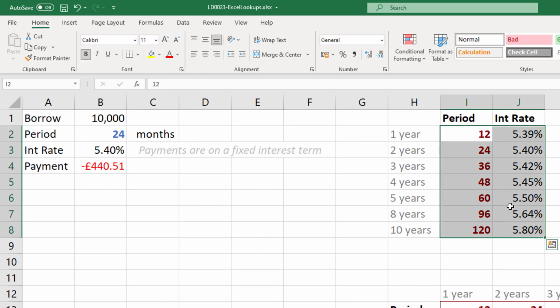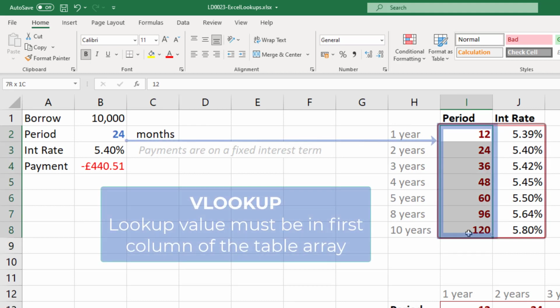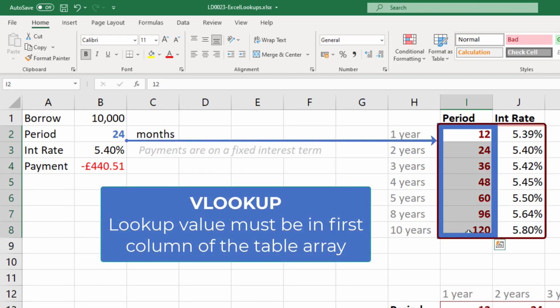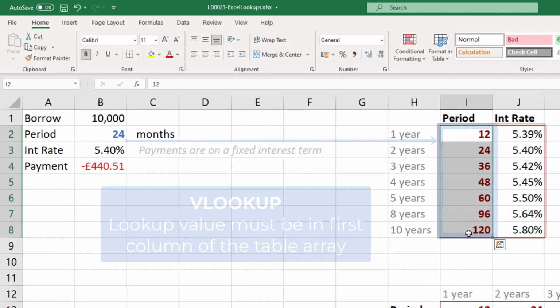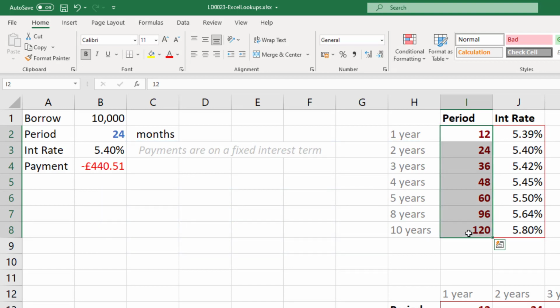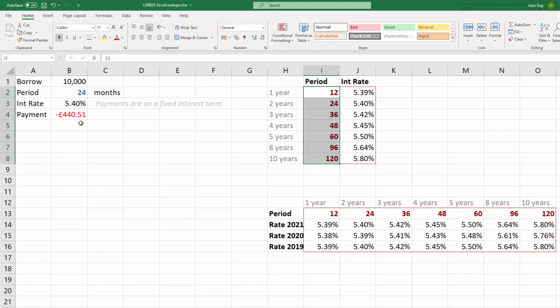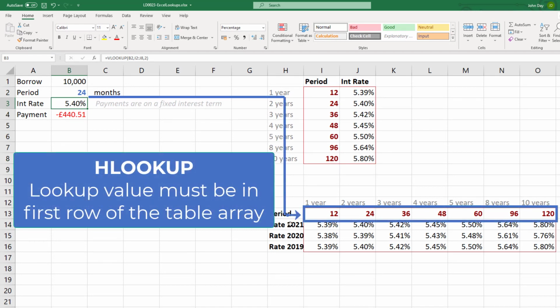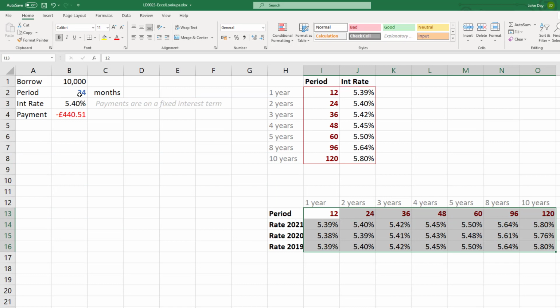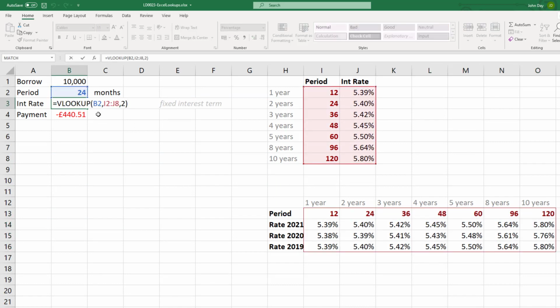There it is. The most important thing is that that value must be in the first column vertically. If it's anywhere else, VLOOKUP won't work. And in the same respect, the HLOOKUP is the same principle, except it's looking at a different orientation for the information. So let's now change that to an HLOOKUP and see what the differences are.